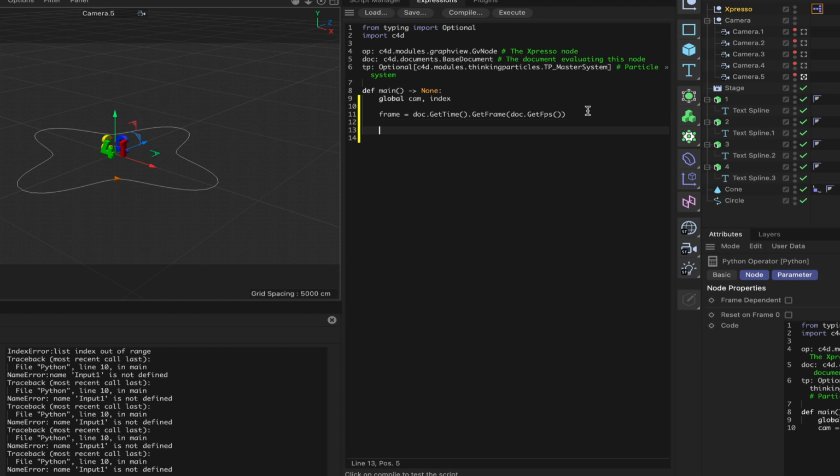Moving on from here, we can say if frame is equal to 0, so at the start of the animation we want to do something, and that something is to define what's going on with our index, and we can simply say index is equal to an empty list. And that's as much as we need to do at frame 0. That's the only variable that we need to define.